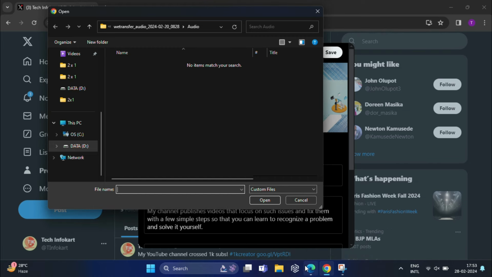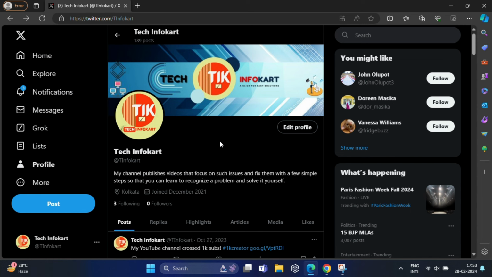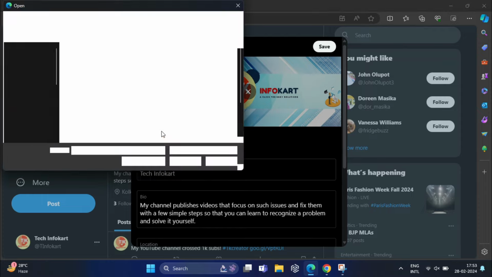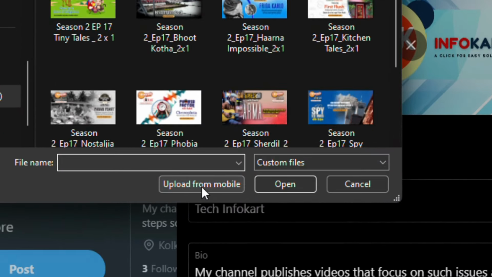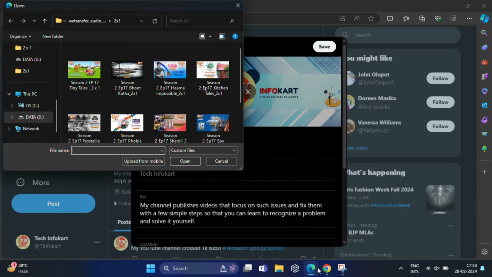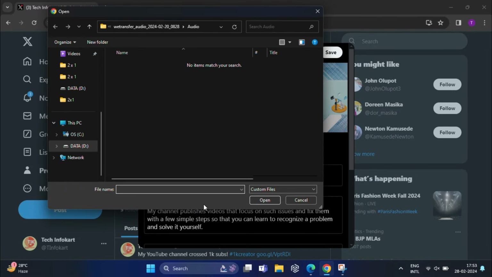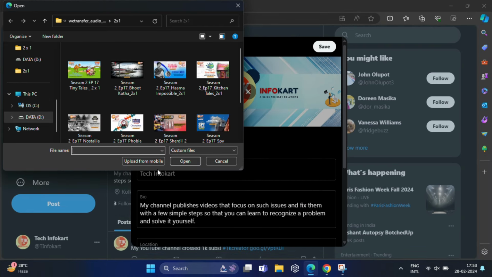Now I am switching to the Microsoft Edge browser and opening the same Twitter account of mine, and now trying to change the profile picture again. This time here you can see the upload from mobile option, but the same option you did not find in the Chrome browser, see? So it's important to note that this upload from mobile feature is currently not available in Google Chrome. If you want this convenient way to manage your online profile directly from your PC, you need to switch to Microsoft Edge. Might be a good option for you.